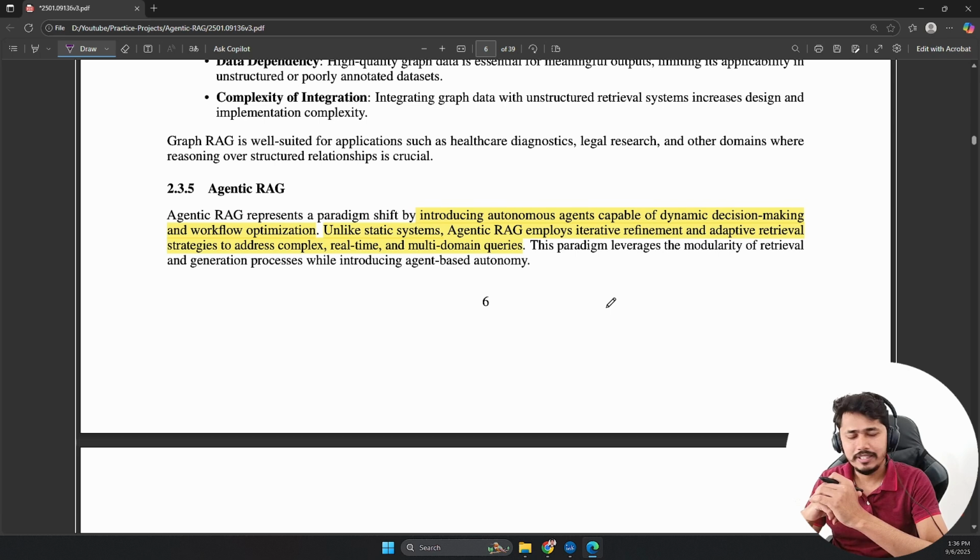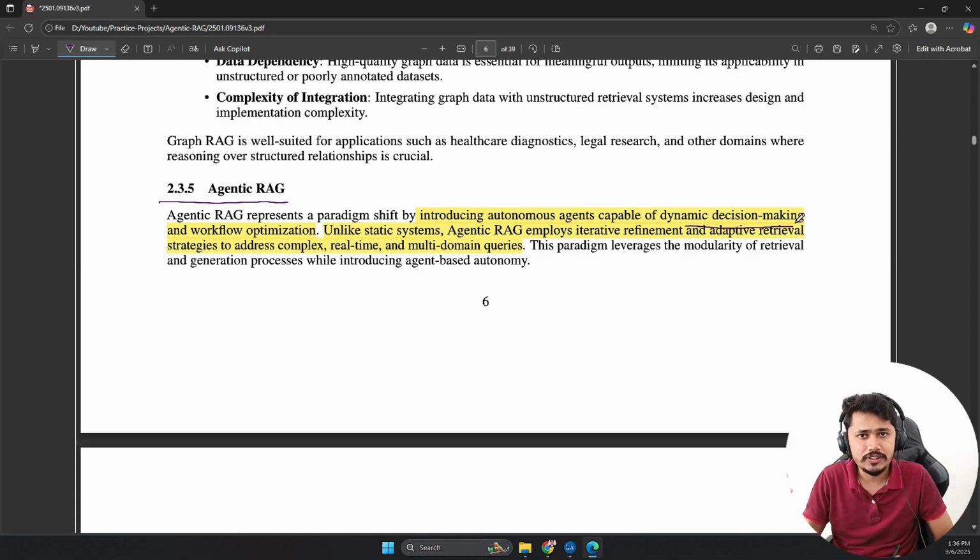Now let's start with agentic RAG, and understand how exactly it operates. Agentic RAG represents a paradigm shift by introducing autonomous agents that are capable of dynamic decision making. Dynamic decision making means the agents take dynamic decisions on calling different vector stores based on the user query or user intent, which helps with workflow optimization.